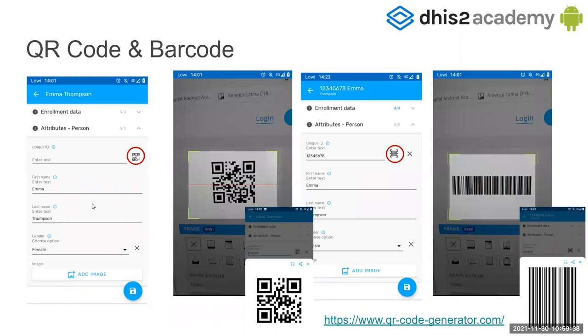Another rendering type, QR code and barcode. You can assign the QR code and barcode rendering type in the same place as the others when you create your program stage, and it will apply to text value type. So when you have a data element or an attribute of value type text, you can say this is going to be a QR code or this is going to be a barcode. When you say that, the app will render them with this button here, which is used to open the reader or to open the code if it's already stored.